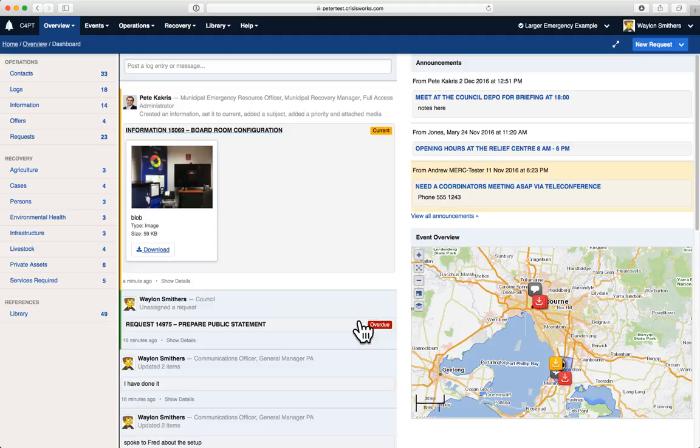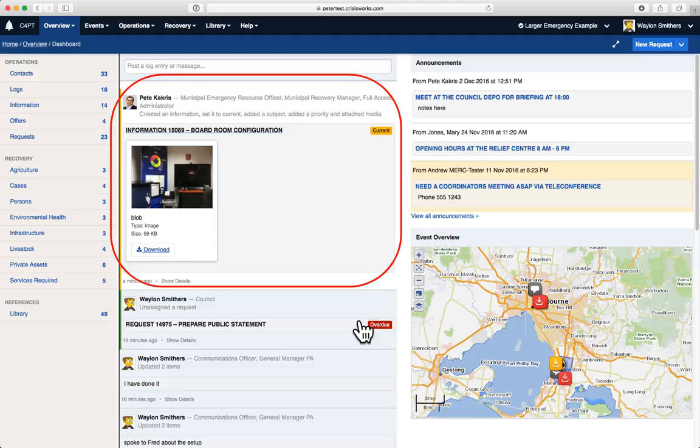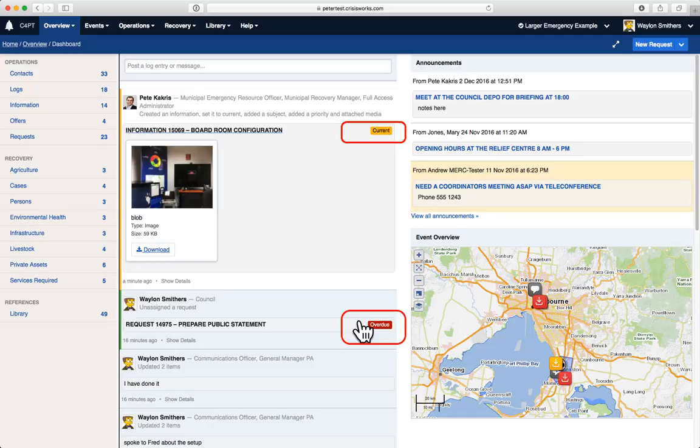At the dashboard, we can see other things that have just updated. What I did is I just took a photo using the Crisisworks app, and it's automatically appeared on the dashboard. We can also see other things such as overdue and current, etc.